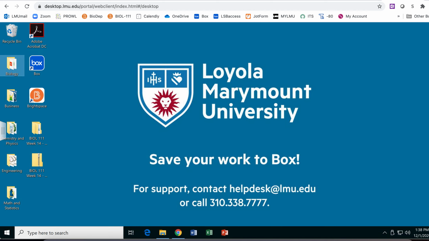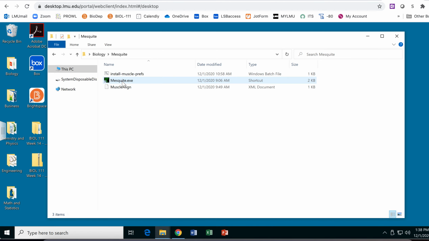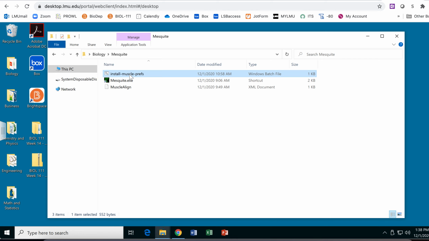specific to you. But some folders will be universal for all of you, and one of them is biology. If you double click on it, you will see the Mesquite folder here. And what you would do for the first time is to double click on this file. It will place Muscle into the right place. You have to wait until this file runs the Mesquite window.